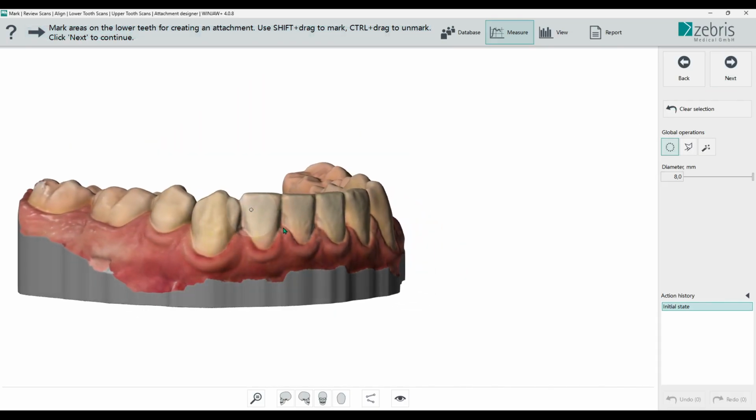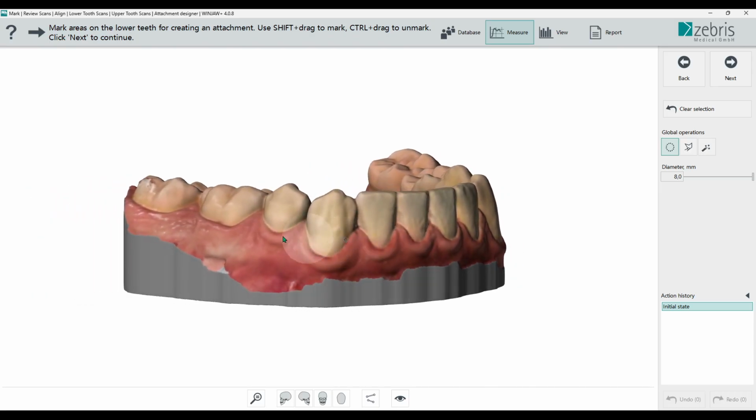Now we have several tools available to mark the outline of our attachment. We have here first the brush, with which we can mark an area when we press the Shift key, and to erase the area we press the Control key. Besides this brush, we have the contour, where we can mark points to mark the area of our attachment. And with the Control key pressed, we can erase this area.